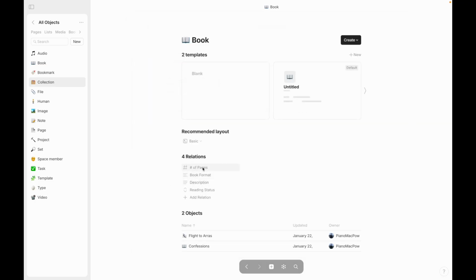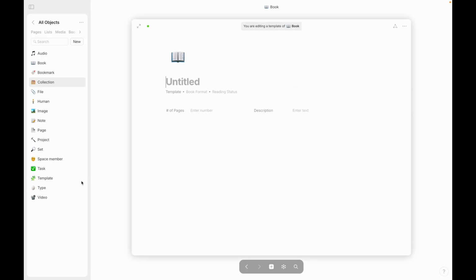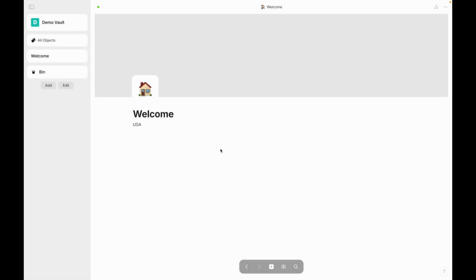So these relations are just data that you might want to put into your object and use in, for example, the template, or just use in the page itself. So now you should be pretty comfortable with playing with different object types and relations. So now let's get into a little more of the nitty-gritty.